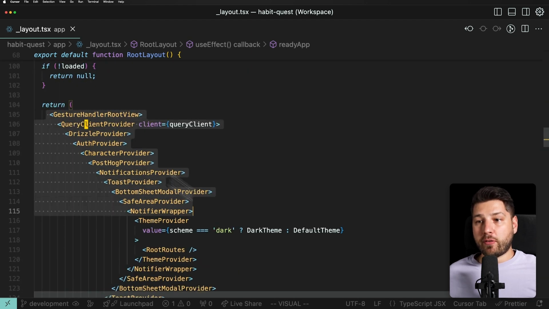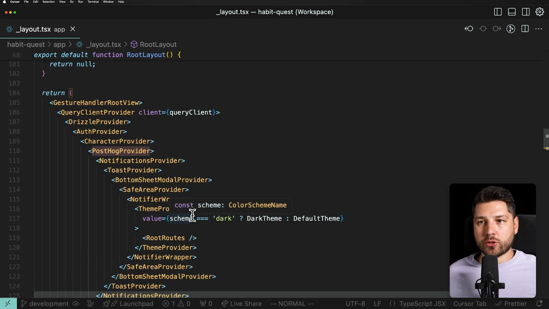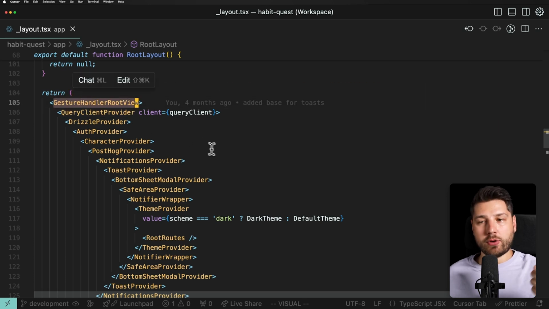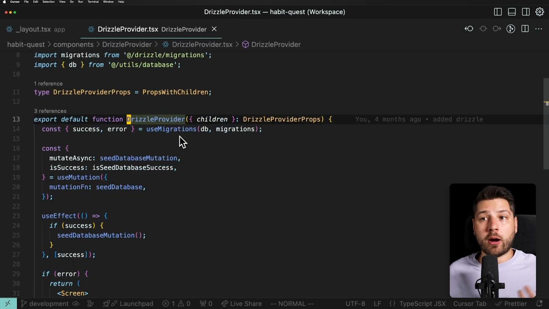Then I have a bunch of providers over here, which usually you would see in an application. A bunch of these providers are done by me. Some are third party, like the query client provider, gesture handler root. This is to be able to track gestures on the application. But I have something like Drizzle, for example, which is my own custom provider.